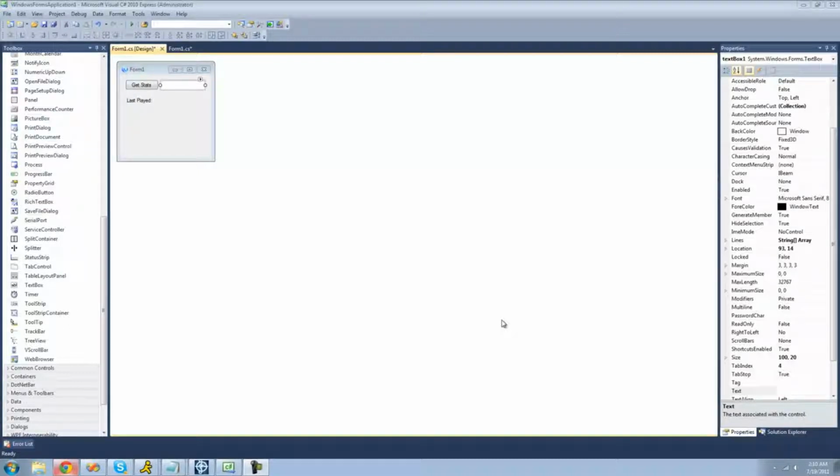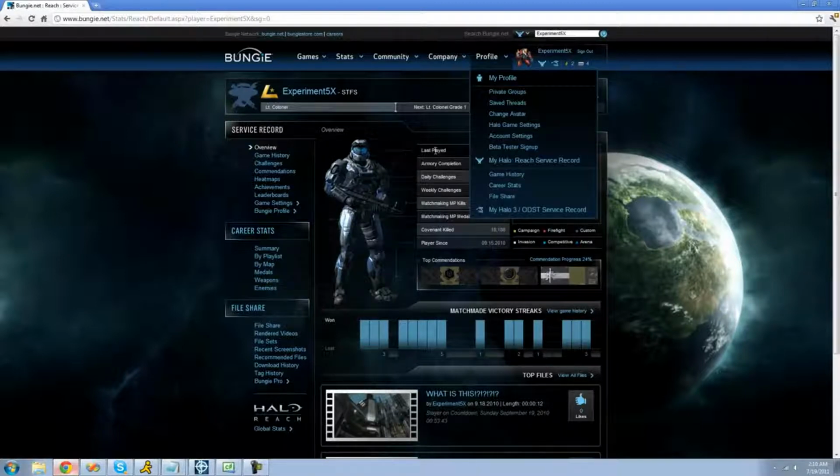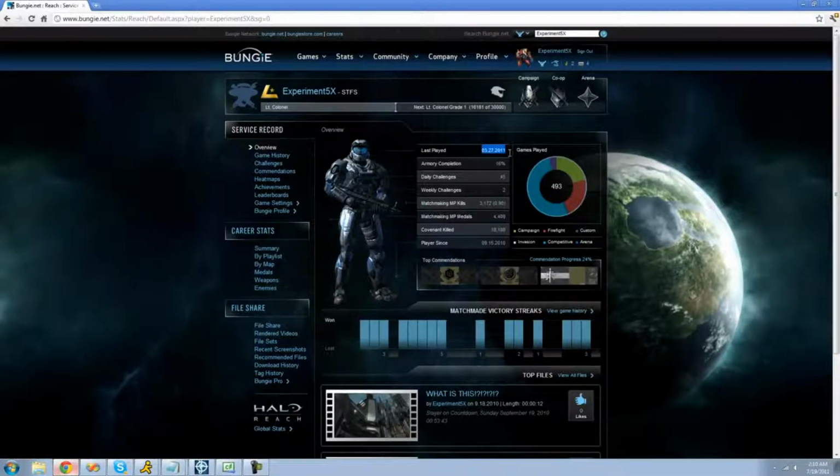And in this tutorial, I'm going to be showing you how to get text off of a web page. For this tutorial, you're going to need a button, a text box, and a label. The web page that we're going to be getting text off of is the web page on Bungie.net that displays all of your progress and information for Halo Reach. You can obviously use the method that we're going to be using on any web page. This web page is a great example of it. That's why we have the text of the label saying last played, because we're going to be getting this stat right here, the last time you played the game.